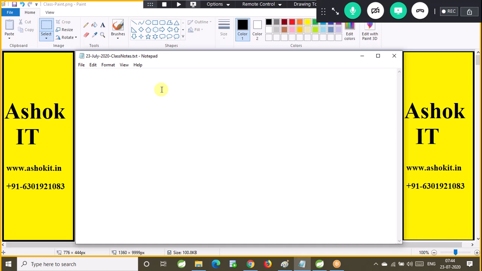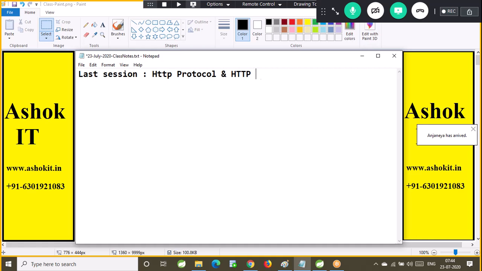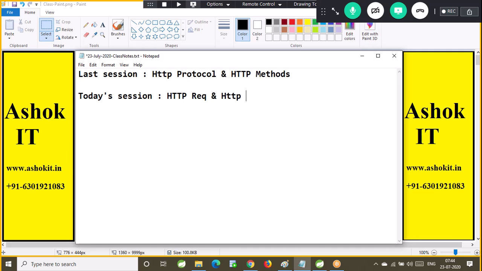Good morning, everybody. In the last session, we discussed the HTTP protocol and HTTP methods. In today's session, we are going to talk more about HTTP request and HTTP response.